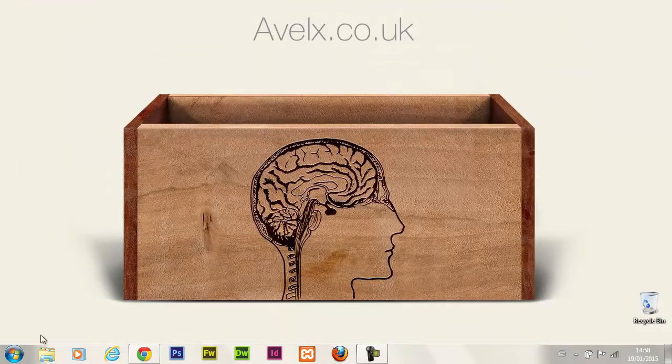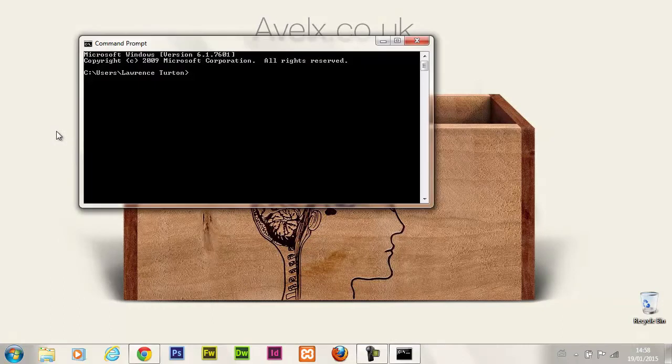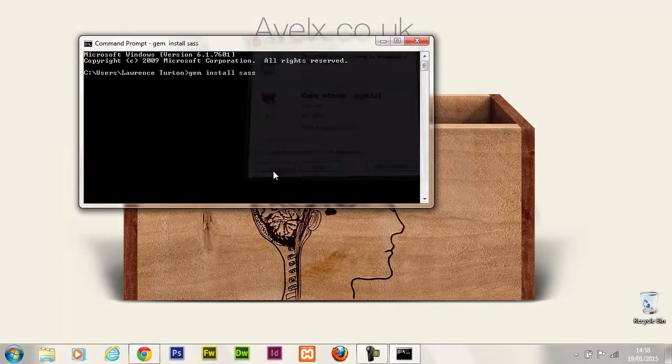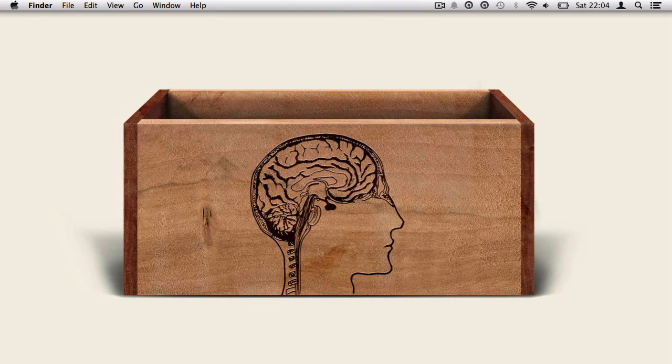After this, we need to search for the command prompt. To install SASS, we type in the command gem install sass. If you have a firewall program installed, you may need to accept the connection before allowing the installation to continue. Once the installation is finished, type sass -v to check SASS has installed successfully. And there we have it, SASS installed on Mac, GNU, and Windows.